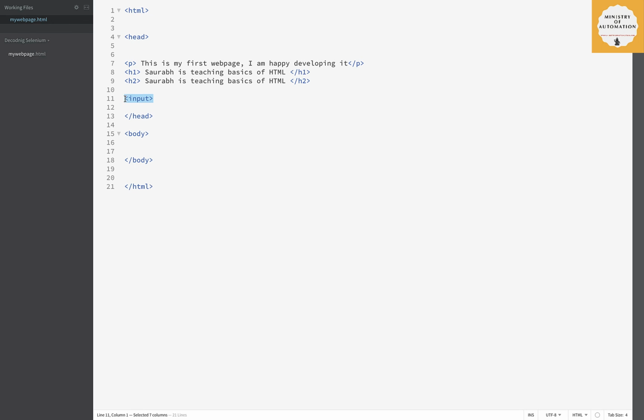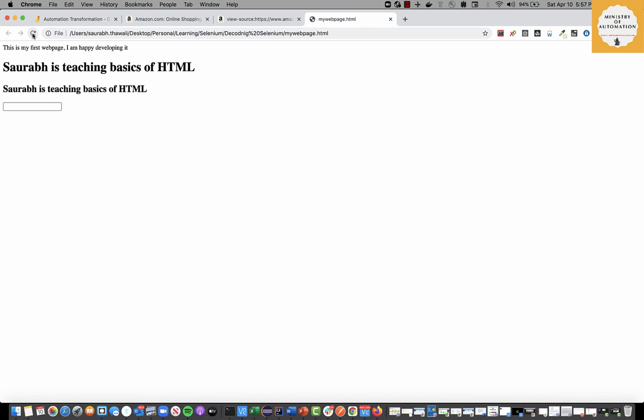Now what I'm going to do, after this input, is again add an input in the next line, again add an input in the next line, and again add an input in the next line. So how many inputs did I add? 4 inputs. Now let's go and refresh our page. Oh wow, see, 4, but they are in the same line. I want them one below the other. How do I do that?